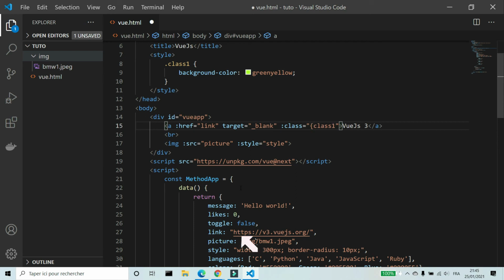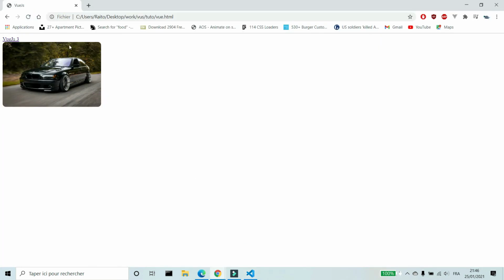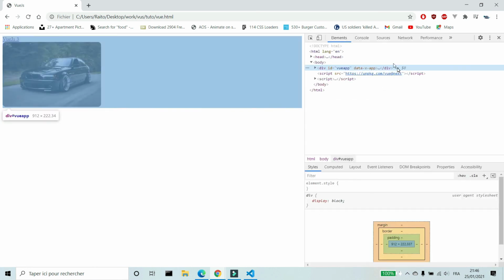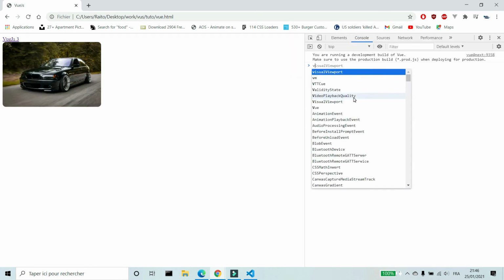I have a variable in my data, toggle. Its type boolean, its value false. Between curly braces, we write the name of the class, colon, and a boolean. If false, Vue removes the class. If true, Vue adds the class.